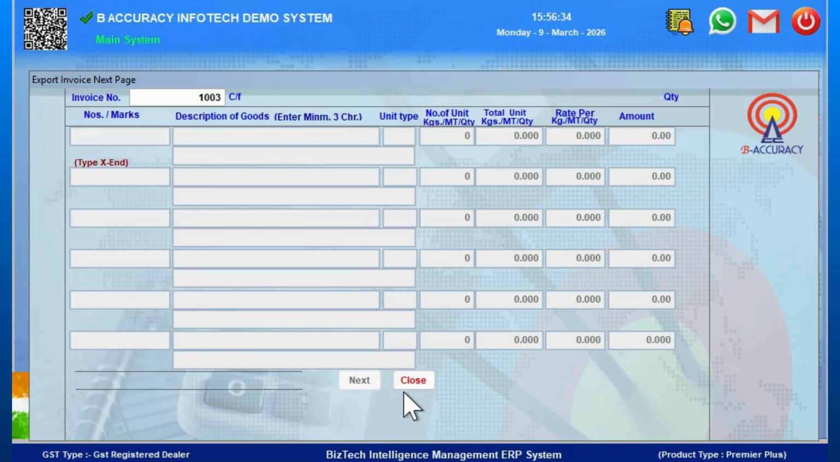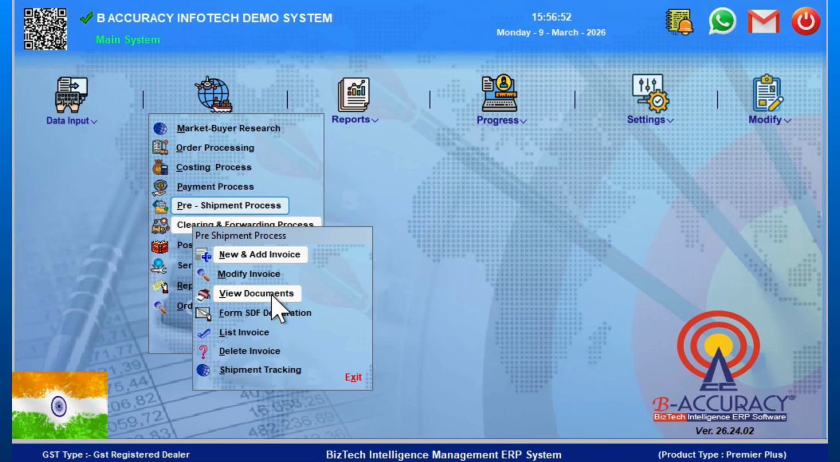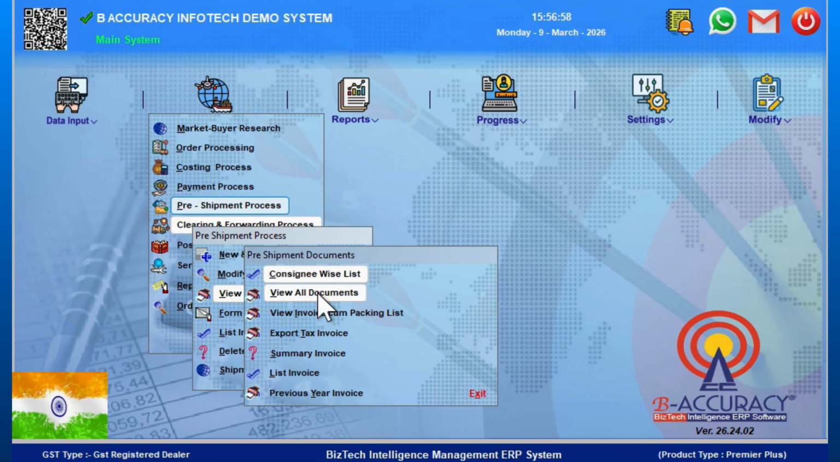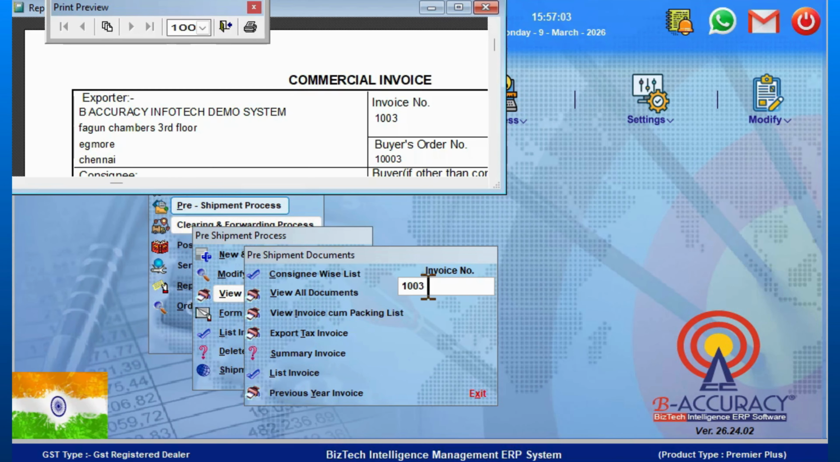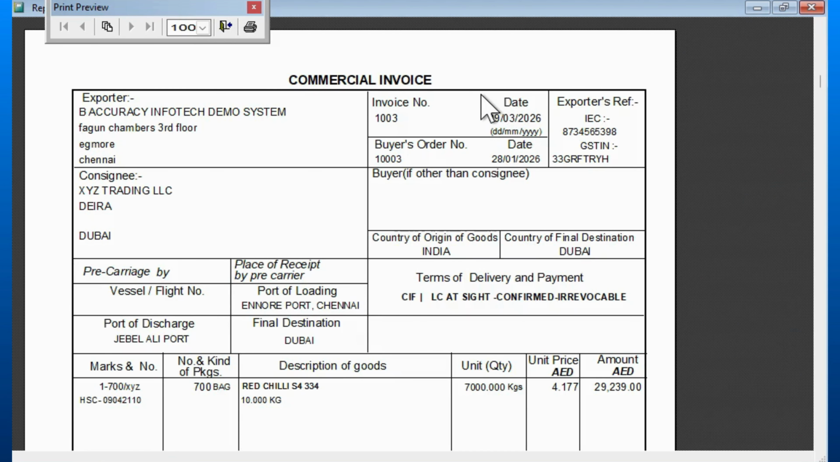Since there's only one line in the order, we close the order with X, and then after we have entered the invoice details, we go to the documents. So we click view documents, view all documents, and put the invoice number, which is 1003. We get the commercial invoice populated.